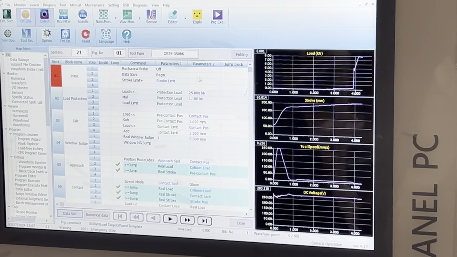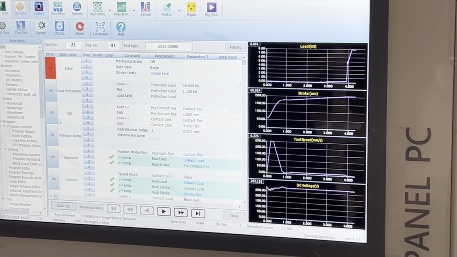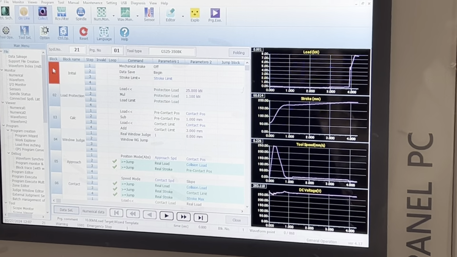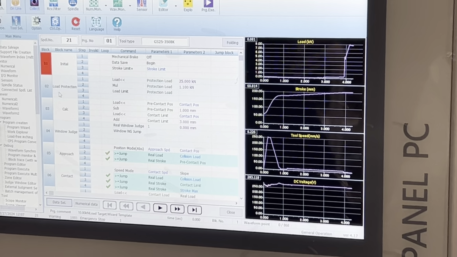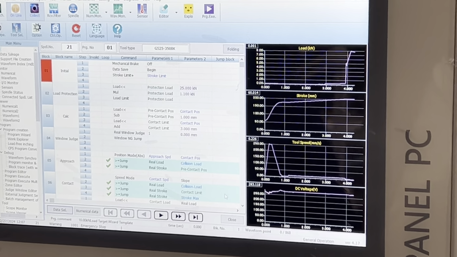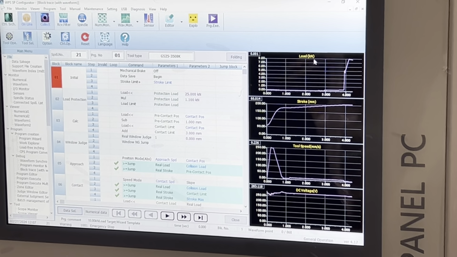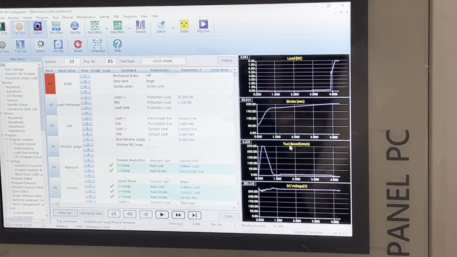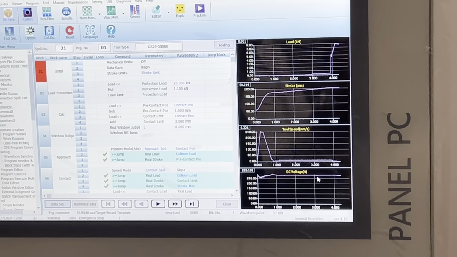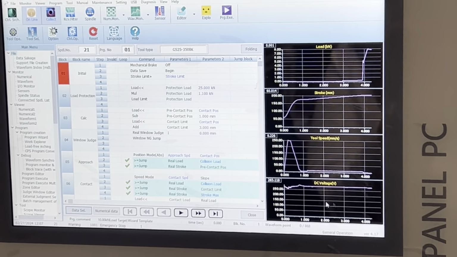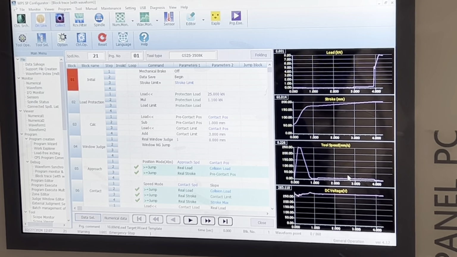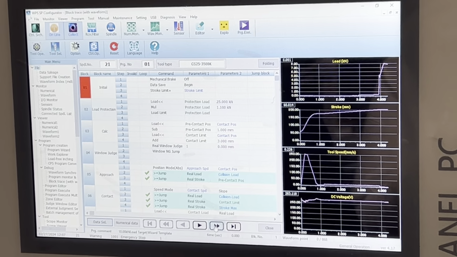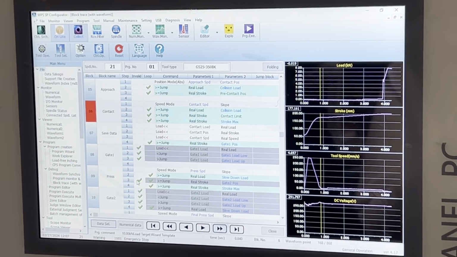synchronize our program just made, what you see, the last caulking process. And here you have in the upper left the step of each phase of the program, fully synchronized with the graph of load, stroke, tool speed, and DC voltage, for example. These last two parameters are fully configurable, so you can change these parameters. And as you see, you have the full synchronization.